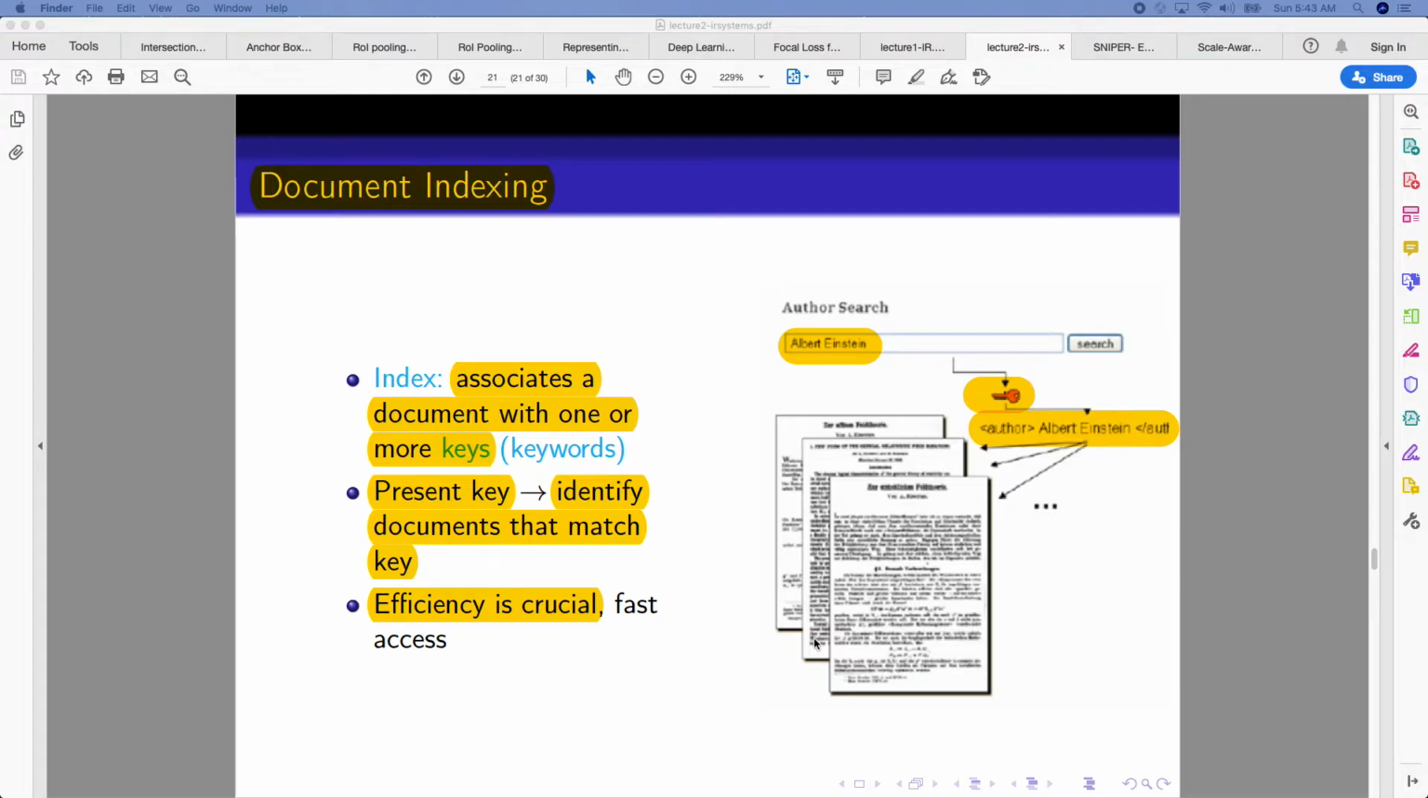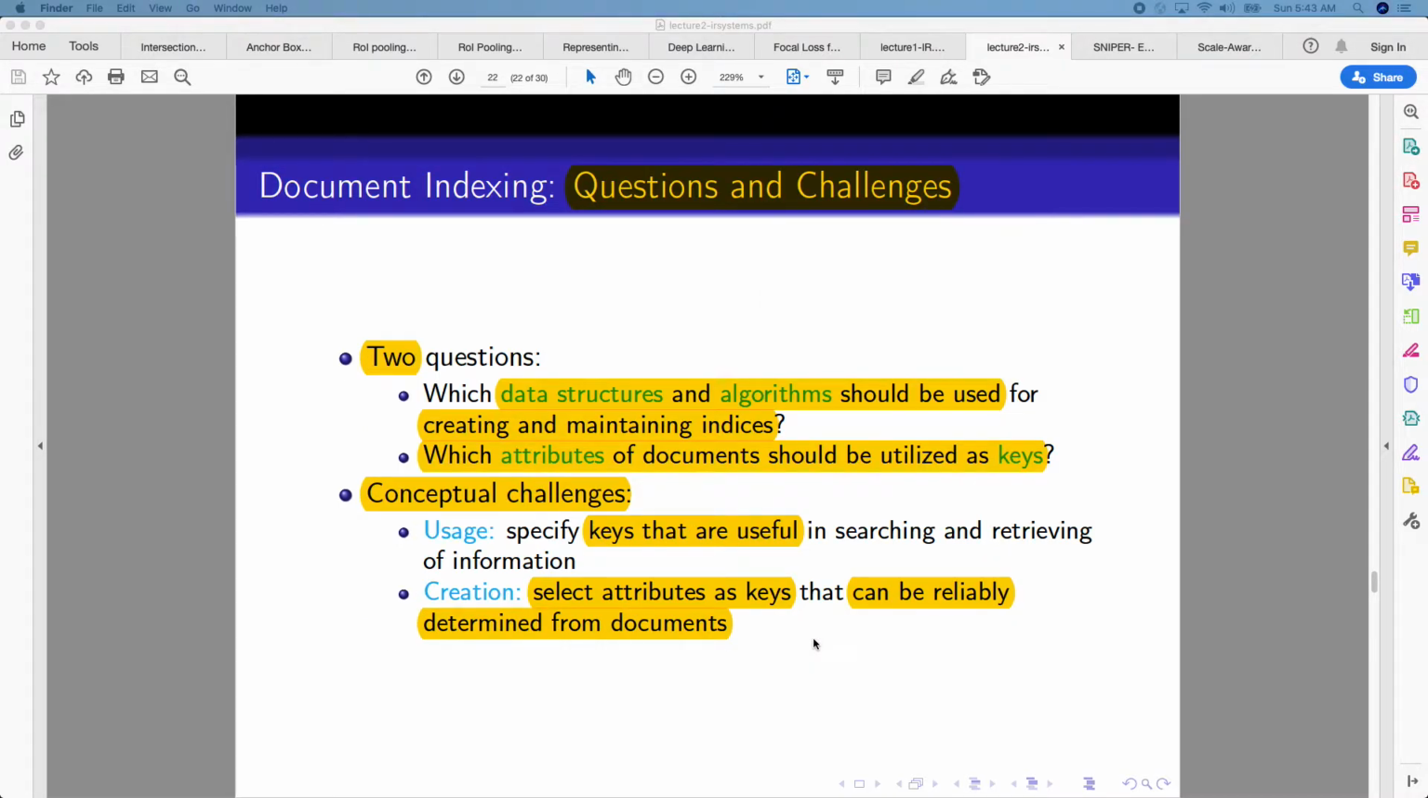Don't let us forget that efficiency and fast access is our goal. So there are certain questions we need to ask ourselves if we are to go through that approach. One of which is, what data structures and algorithms should be used for creating and maintaining indices? Because we want it such that it will be efficient and it will be fast. So you can quickly think of a dictionary, or what we call a hash map in Java, as a very good data structure for such kind of retrieval and storage.